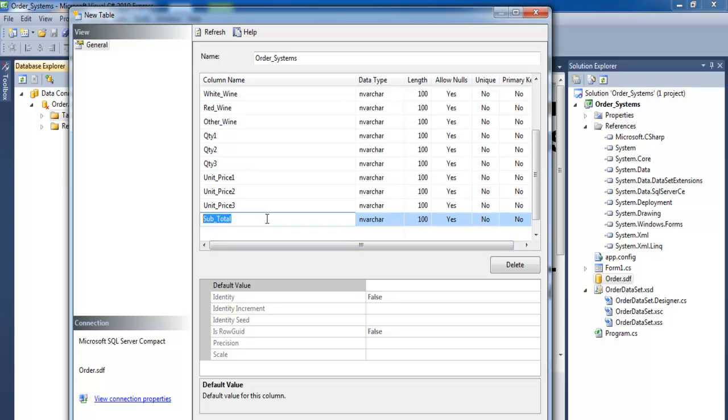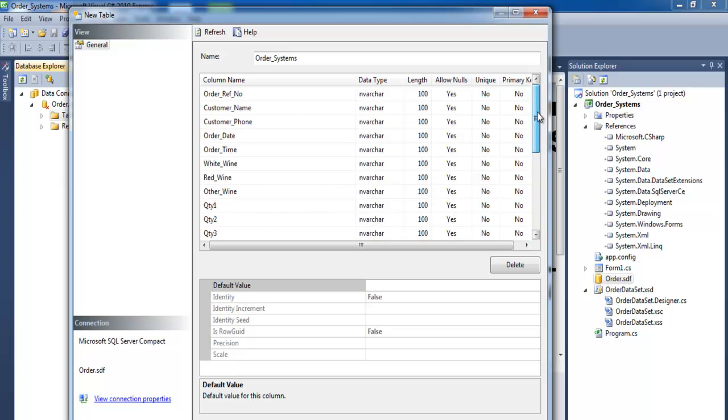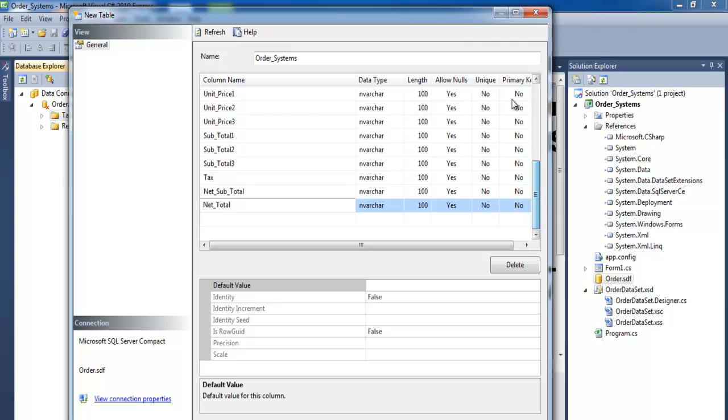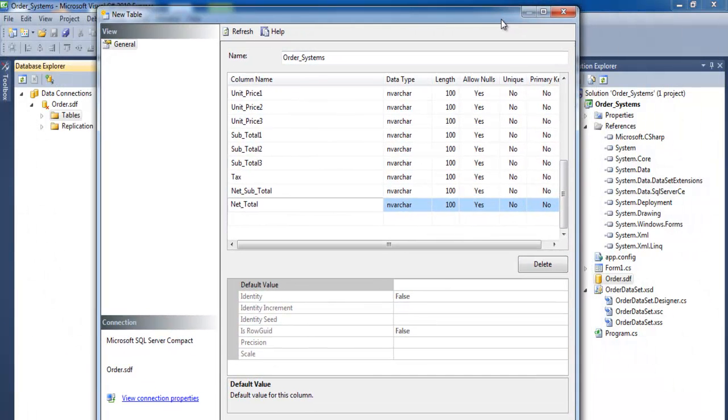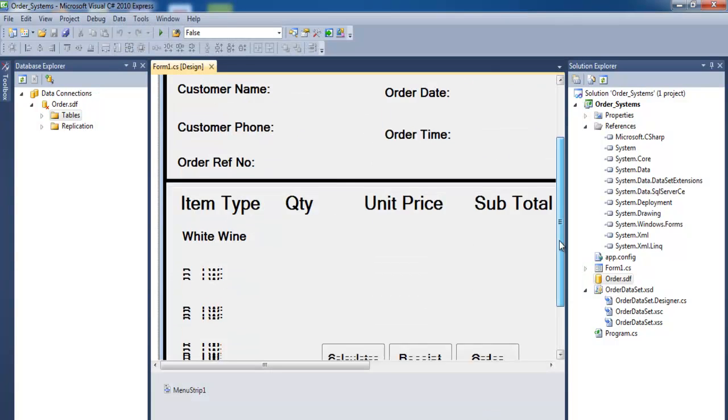That'll be subtotal 1 really, subtotal 2, subtotal 3 there. Okay, we need tax right there, net subtotal, and finally net total. Okay, hopefully I have all my data in place. You can always set your primary key if you want, but I'm not going to be bothered with that. Alright, so let's just click on OK. Up and click on OK. That's it. The database is now created.